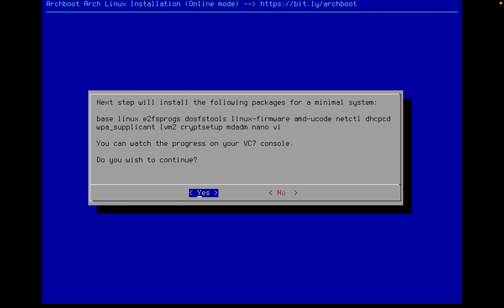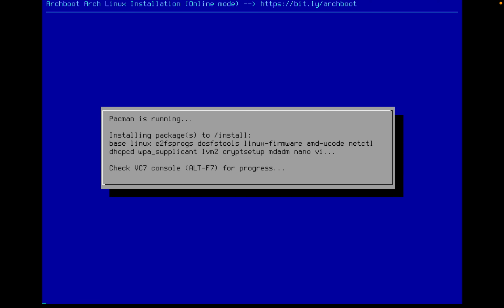We have DOS FS tools, Linux firmware, AMD code, netctl, DHCP-CD, WPS supplicant, LVM2, cryptsetup. Okay, these are all stuff that you will need, but you won't use this stuff. This is just for the system. Well, you will use it, but not directly. These are running mostly in the background, but you also have editors like Nano and VI. So click yes.